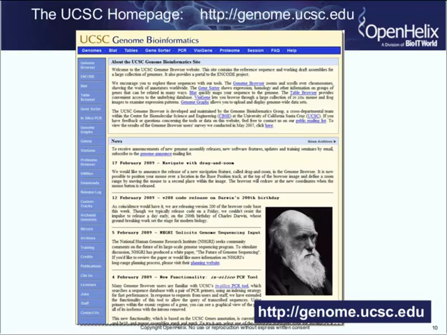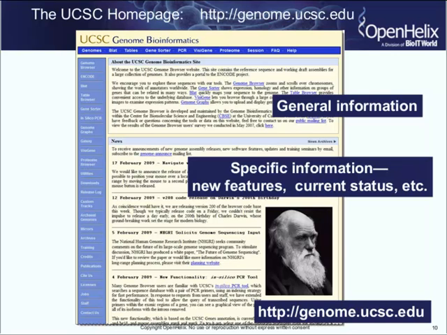And it also illustrates a number of the key features that I like to point out about the UCSC Genome Browser at this point. At the top, there's general information about the projects and links to other tools that are available at the site. The lower part of the page has specific information about new features, current status of a genome, or new tools that they may have added, for example. In this case, there was a new genome that had just been released. There was a new assembly that had been released for a particular genome. There was a new tool. The in silico PCR tool was new at that time.